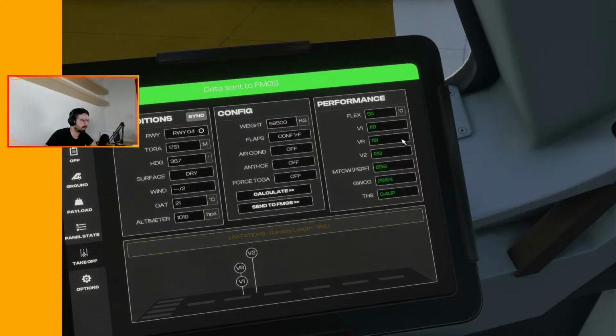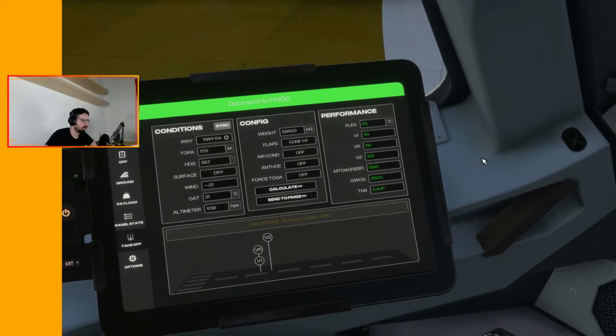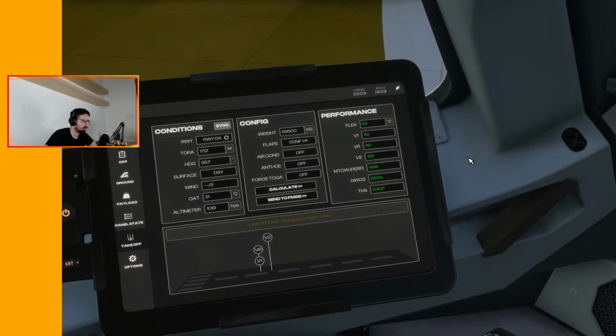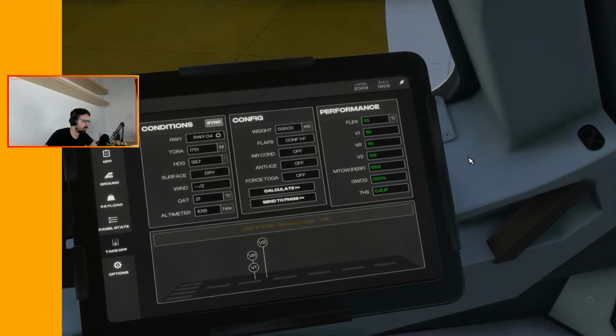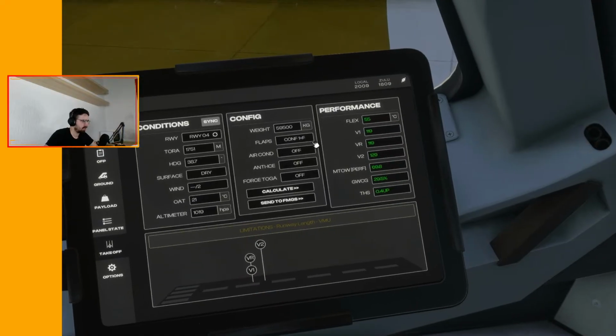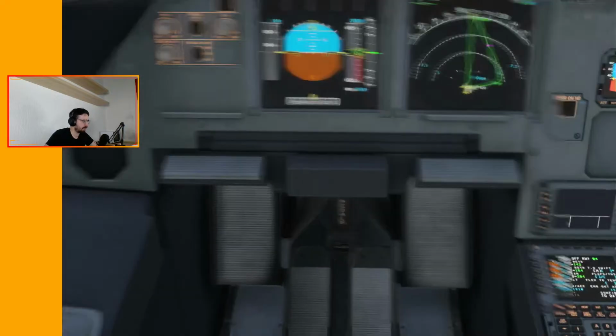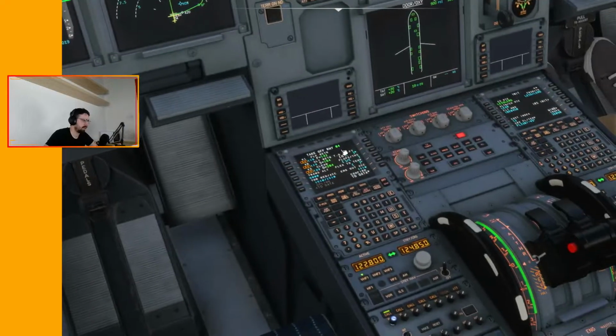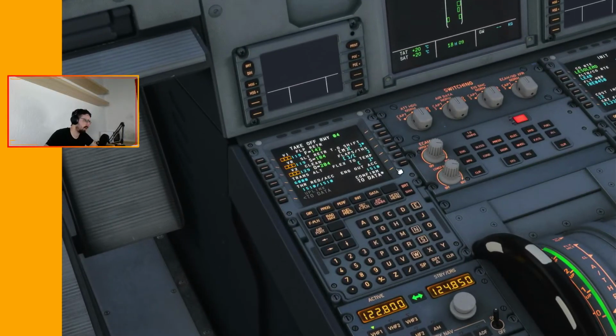Okay, same to FMS. 119, 129, flaps. Where is flaps? Setting. Wow. Okay. I don't like this. I want optimum flaps. I guess we can take off with flaps 2. No. Flaps 1. Okay. Nice. Now we have to accept. Okay.